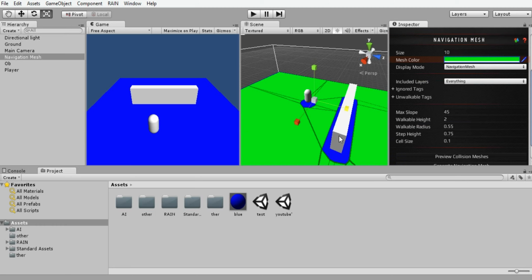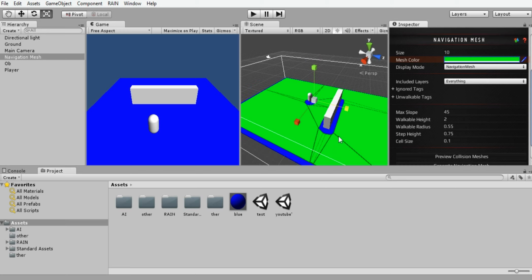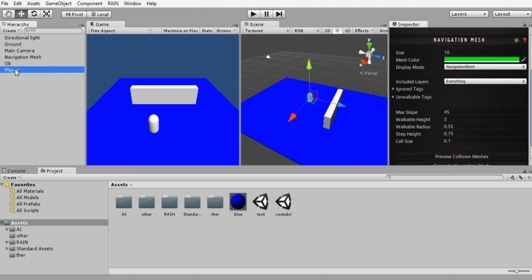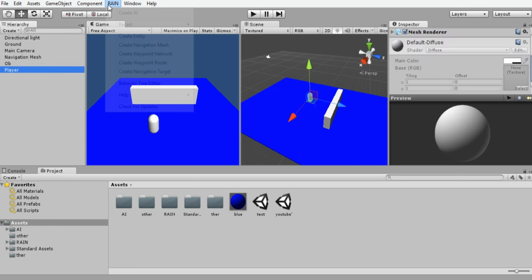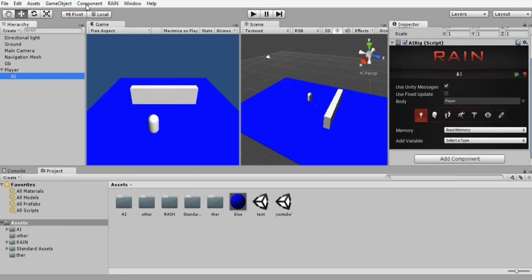The blue areas are not. So we're going to go in and fix that later, and I'm going to show you how to bypass it to make it from blue to green. But now what we need to do is go to the player, click Rain, and click create AI. This is going to give us the AI system that we really need.